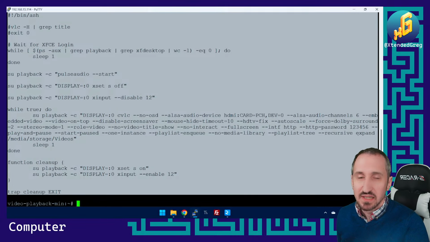Recursive expand means it will go through the actual subfolders, and then the location that we want to start with. If we specified a single video here, it would just start playing that video. But since I put a directory, it will recursively go through all of the folders within that directory, and that will make it so you have a pretty fleshed out playlist. Anything we dump in videos in that share will populate as part of its playlist. And then some stuff to clean up after the fact, which may also be unnecessary.